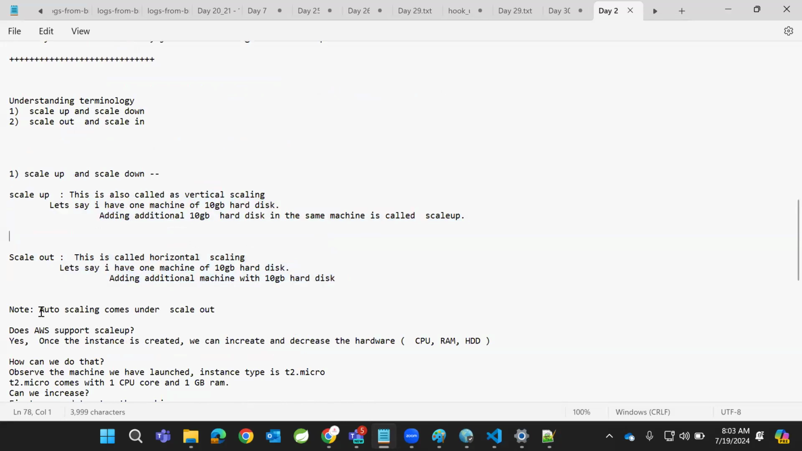There is a concept of auto scaling. There is a service called auto scaling in the AWS cloud. So when we discuss auto scaling, you need to understand that we are going to increase the additional machines whenever we have the requirement.